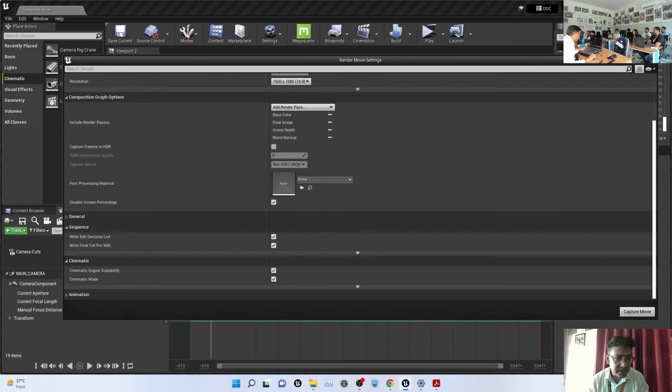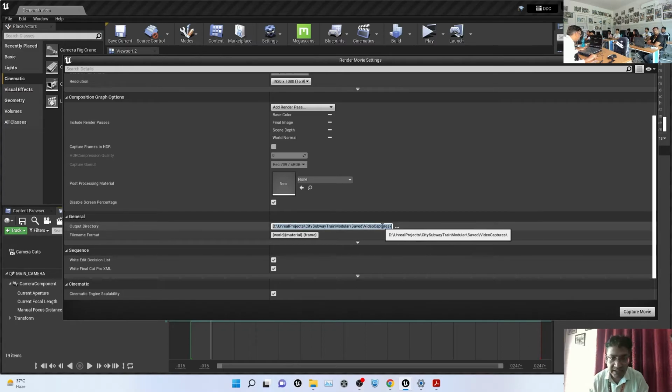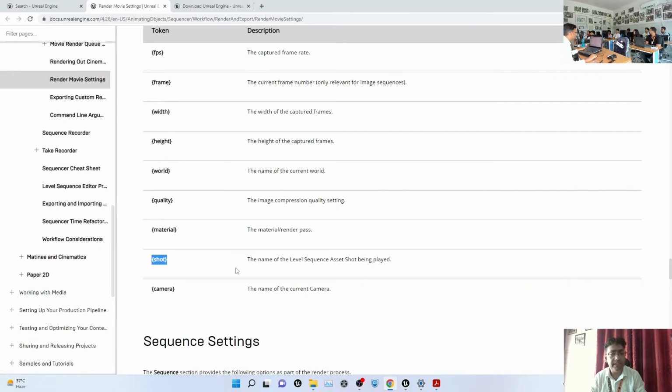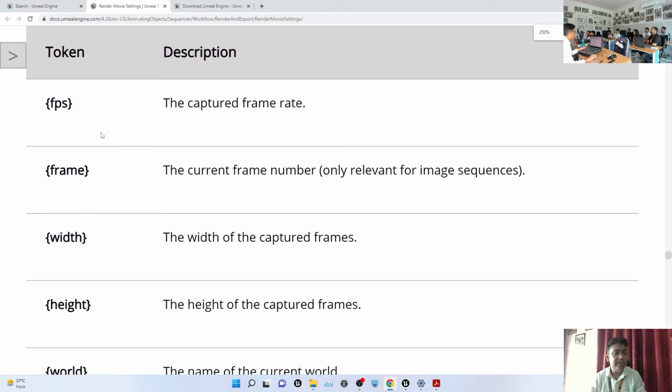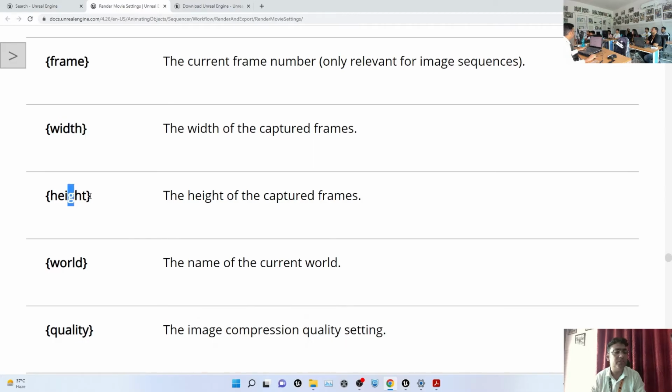So where is the general output directory? After video capture, I'm going to put shot, and see it's in the curly brackets. So the same thing that you can see this. Whatever these tokens you will use, a new folder will be created based on that.